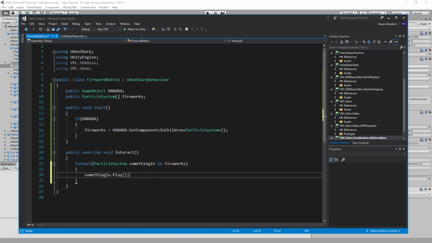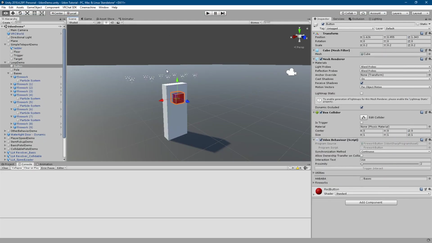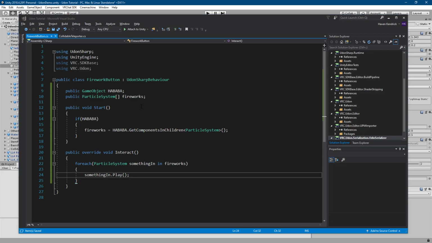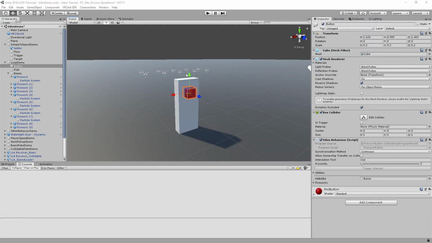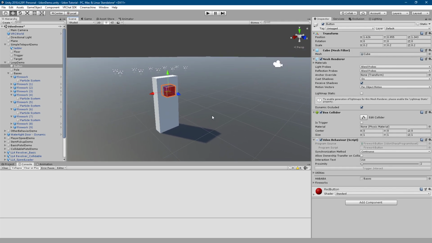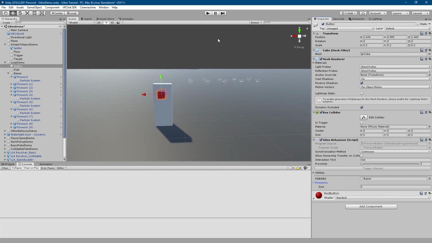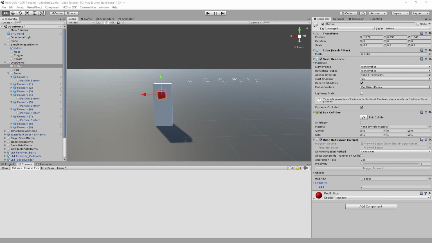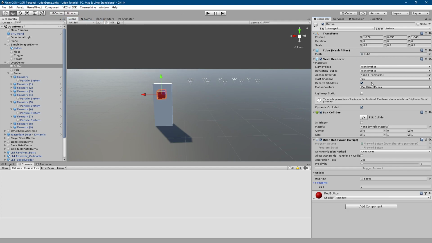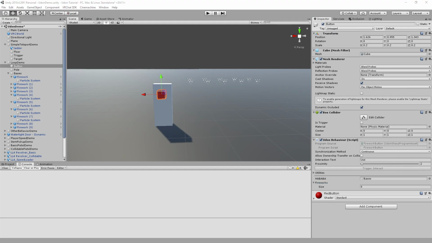So go ahead and save that and pop back to Unity. It's loading. There we go. Alrighty. So now go ahead and do a build and test.